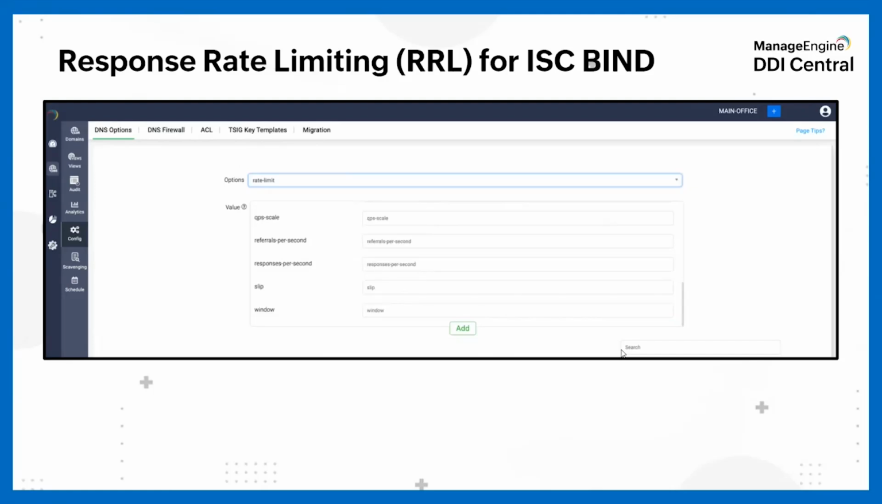Now let's see how response rate limiting, RRL, which is crucial for controlling DNS responses, especially during amplification attacks, is implemented in DDI Central. This feature allows administrators to set various parameters that control different aspects of DNS response behavior. The RRL form that you see on screen does not just limit the number of identical responses per second from a single IP address or subnet, but also limits the number of all kinds of responses, error responses, DNS referral responses, and specific types of DNS responses per second.